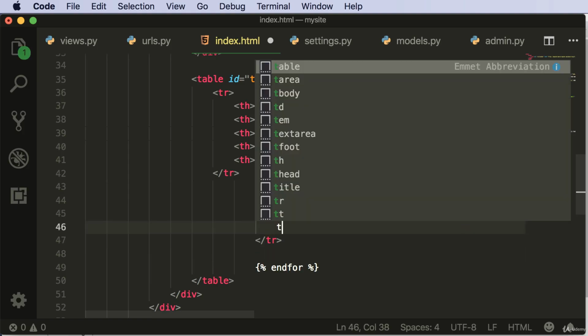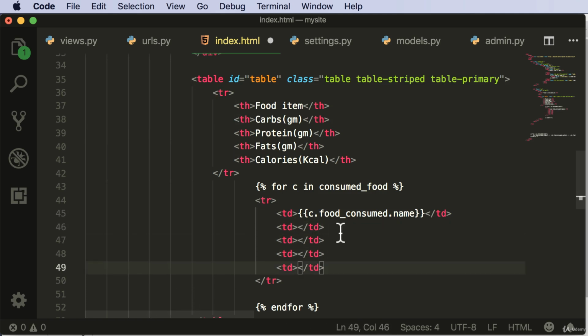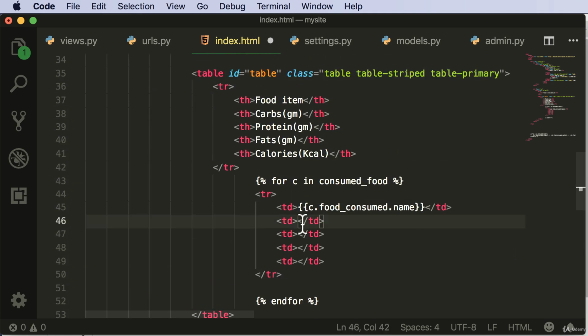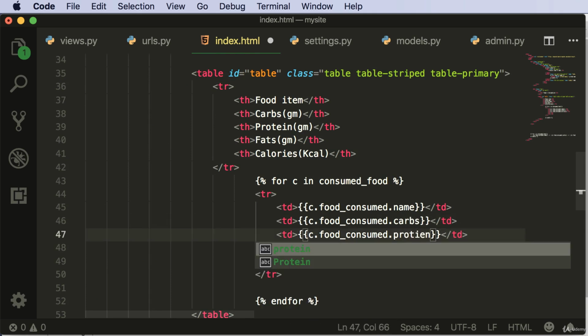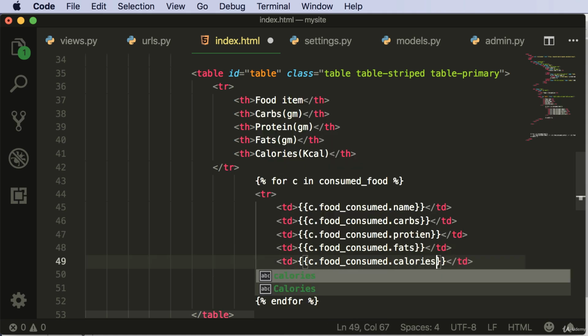Now I can go ahead and add a couple more TD tags here to display the other statistics. I will simply copy this and paste it multiple times. The second statistic which we want to display is the carbs. So I will select that, paste it over here, and over here. Then we have protein, so I'll replace this with protein. This is going to be for fats, and this one is going to be for calories.